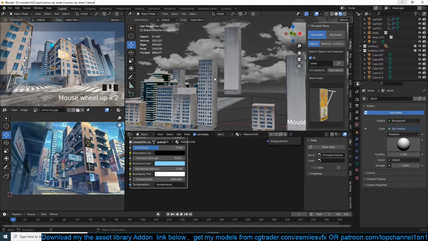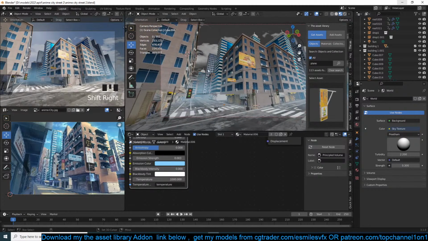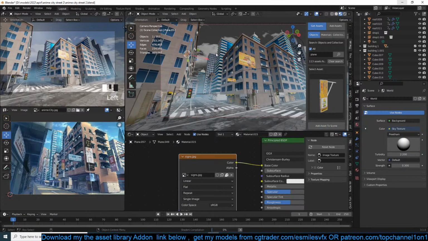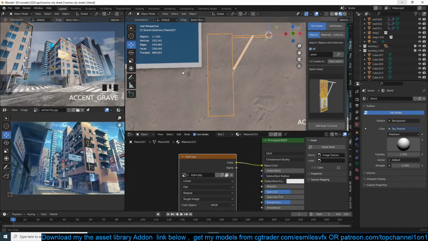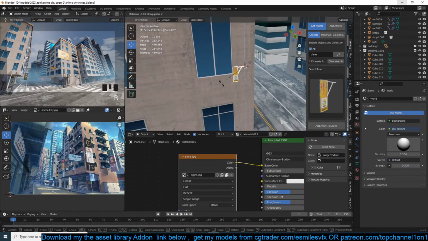Have some other billboards that I have. You can see how it's starting to struggle.